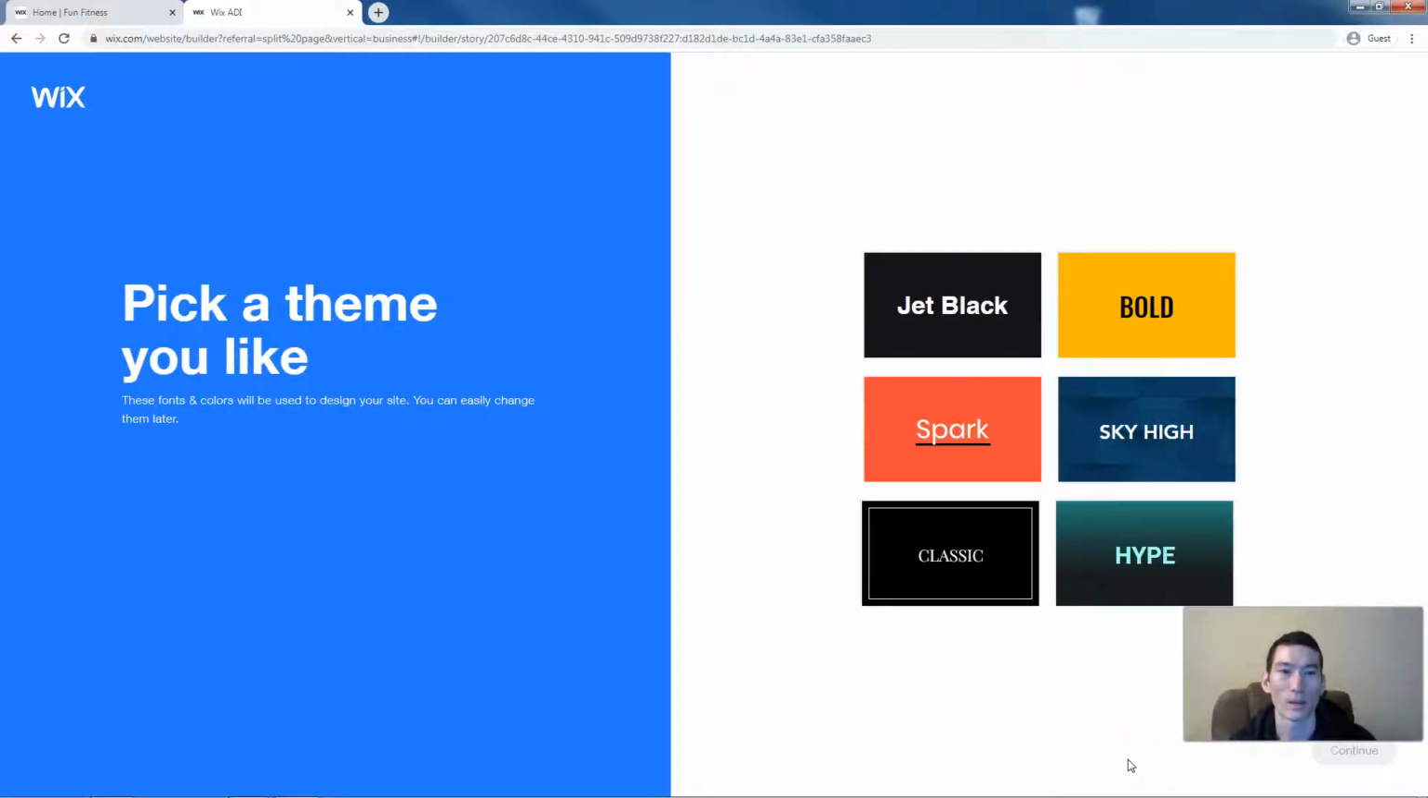Next, it's going to ask you to pick a theme. On this step, you can't really see what your theme's going to look like. So later on, I can show you how each theme will look with your site. So I'm going to select this Spark, and you can select whatever and then click continue.